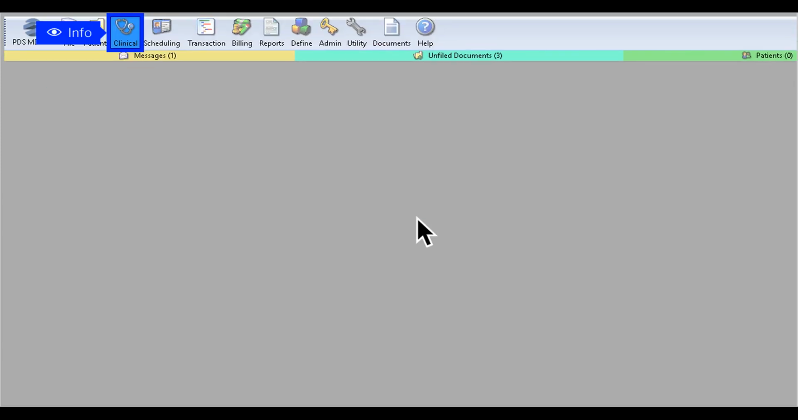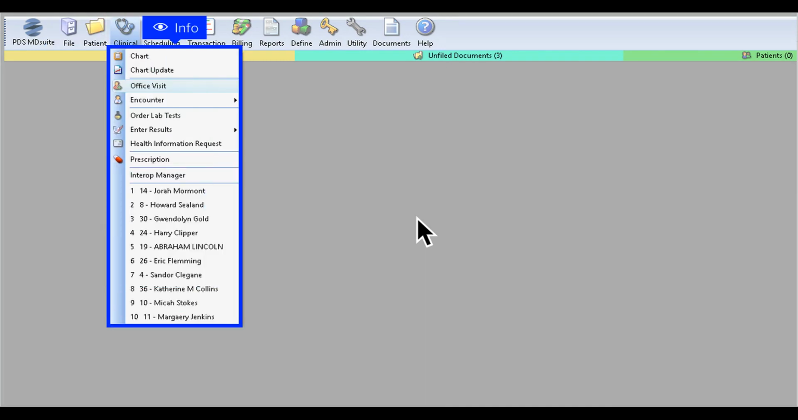Next, we'll look at the Clinical menu. Click Clinical. The Clinical menu contains submenus that allow a user to open a patient's chart to see the accumulation of all clinical interactions and documentation for the patient. The Clinical menu is also a place where a provider can start an office visit encounter, as well as start other customized encounters. Like the Patient menu, the Clinical menu also saves the last 10 patient charts that were opened.